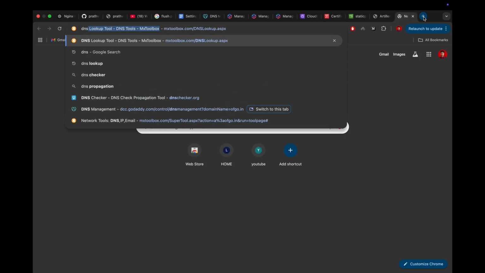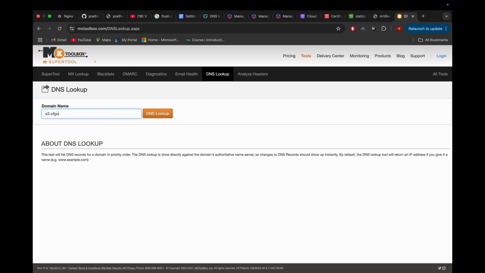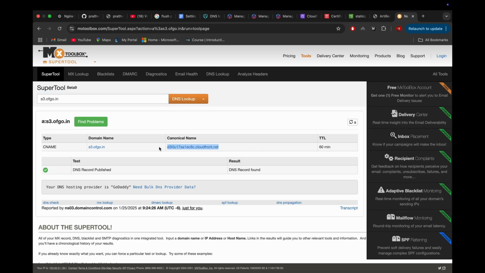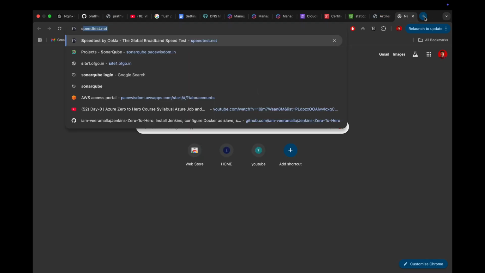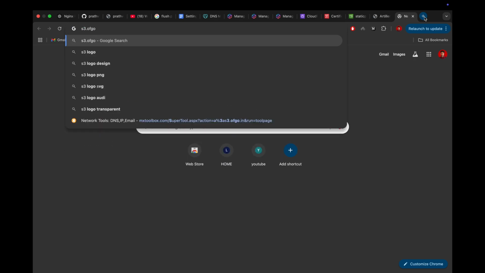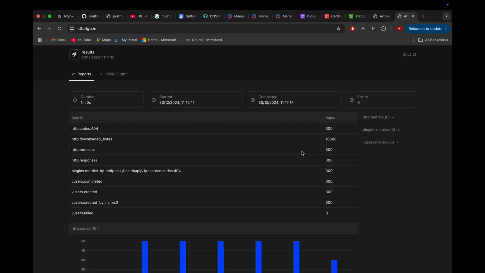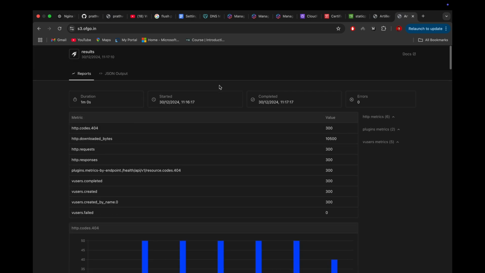Let's check if it's enabled everywhere. S3 dot ofco dot in. Yes, as you can see, this was our CDN domain name, and it's showing that the CNAME has been updated. So if we go on searching S3 dot ofco dot in, yes, we got our website. I mean, this is not exactly a website, but still a static website page that serves as an HTML thing. And we got it through CDN.